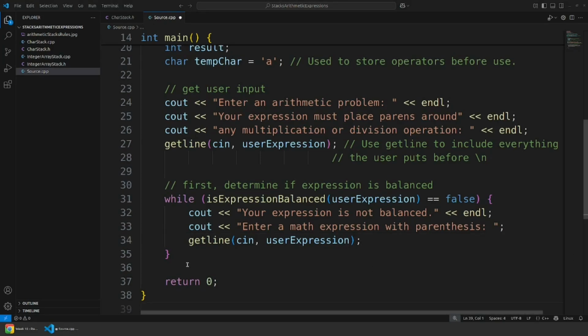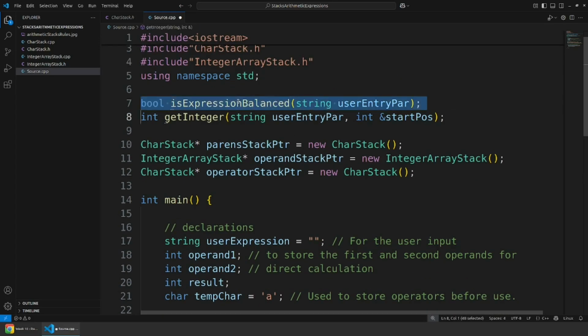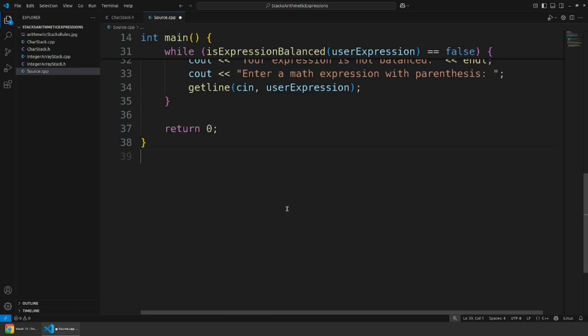Okay, so next we are going to define the isExpressionBalanced function. I don't have to copy it from here. I can actually go to the prototype, copy it, scroll down to the bottom, and then create some curly braces. So again, in the last module, we discussed the finer details of checking if the expression was balanced using parentheses. So if you feel a little lost in the explanation of this, please refer to that module for more detailed information about how this works.